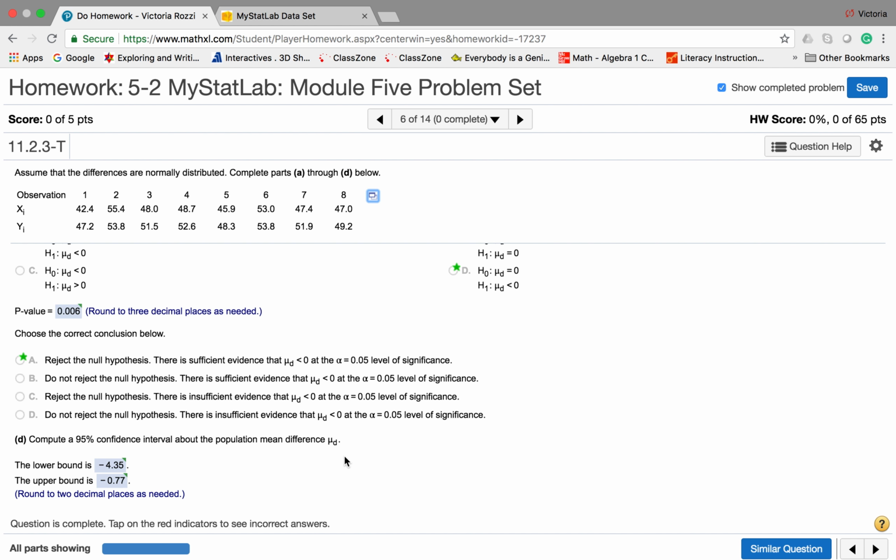So I hope that helps. StatCrunch does make this problem so much easier. And if you need any help with it, just let me know.